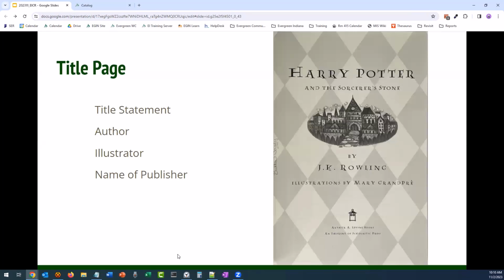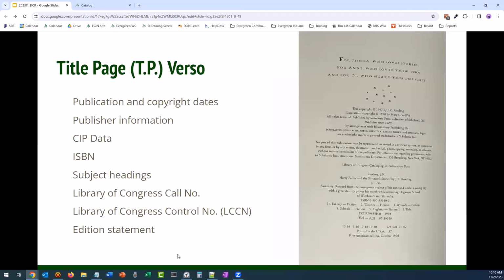The title page, which is generally where we retrieve our title and author information, also shows us the name of the illustrator and the name of the publisher. The title page verso, or TP verso, in our item has quite a bit of information. We have more publication information, ISBN, Library of Congress data, edition statement, and some CIP data.